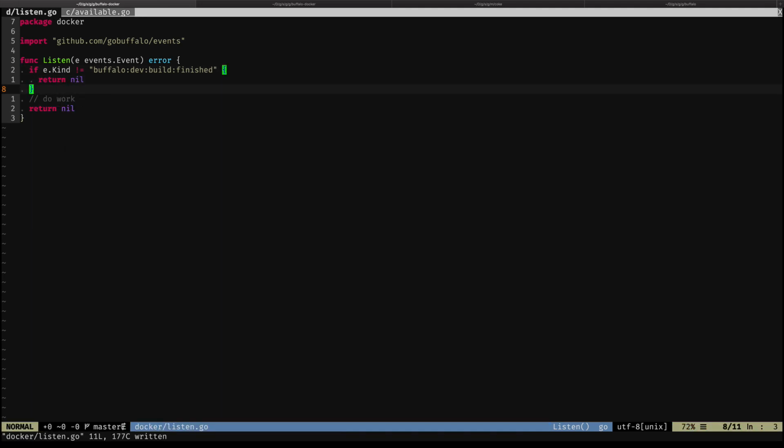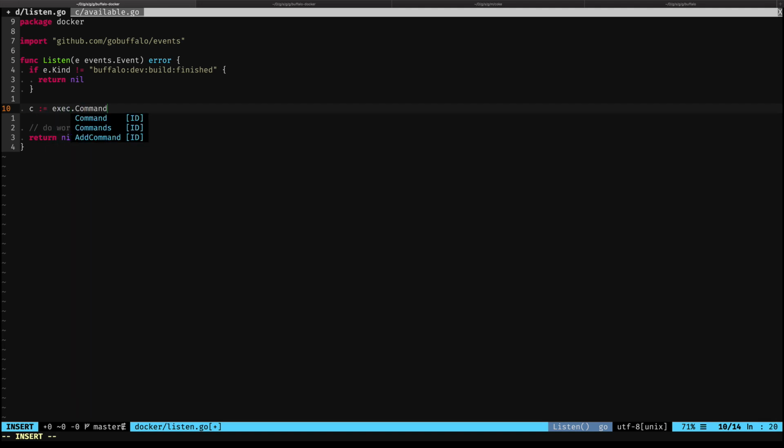So what that's saying is if it's not that particular event, which is the event that is thrown once a Buffalo application has been recompiled by Buffalo dev, if it is not that, ignore it, don't do anything else. But if it is, let's do something a little kind of silly here. We will create a new command, docker build dot, and we will rebuild our Docker image every time Buffalo rebuilds the app.